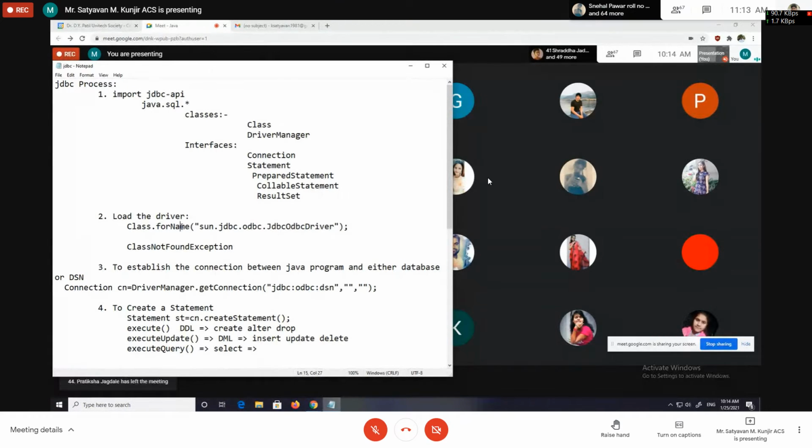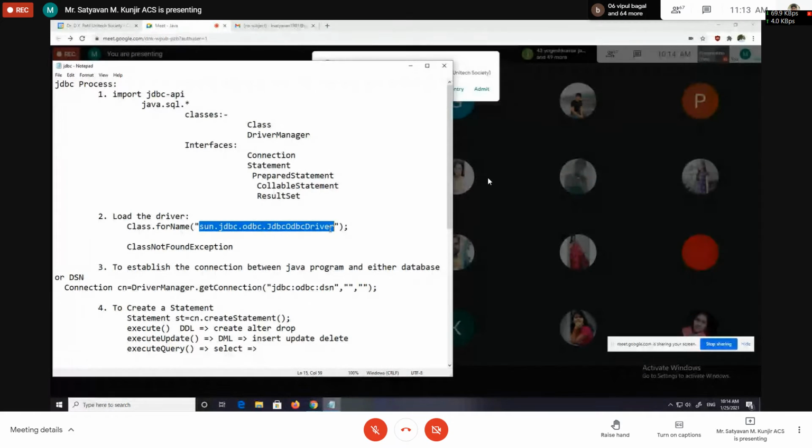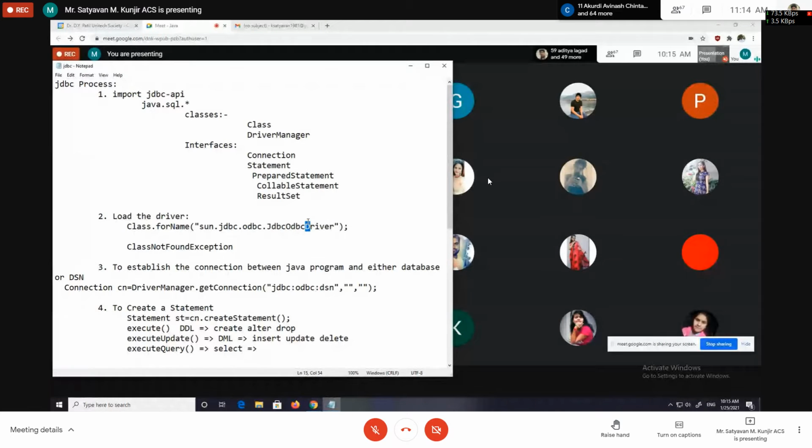To this method, I have passed the driver name. This is the Sun driver, used for connecting a Java program with an Access database. If you want to connect a Java program with an Access database, then we have to load that driver. What is the name of the driver? sun.jdbc.odbc.JdbcOdbcDriver. Students, we have to see here that the J is capital for JDBC, the O is capital for ODBC, and the D is capital for Driver. This is a single word, and the other characters are small.